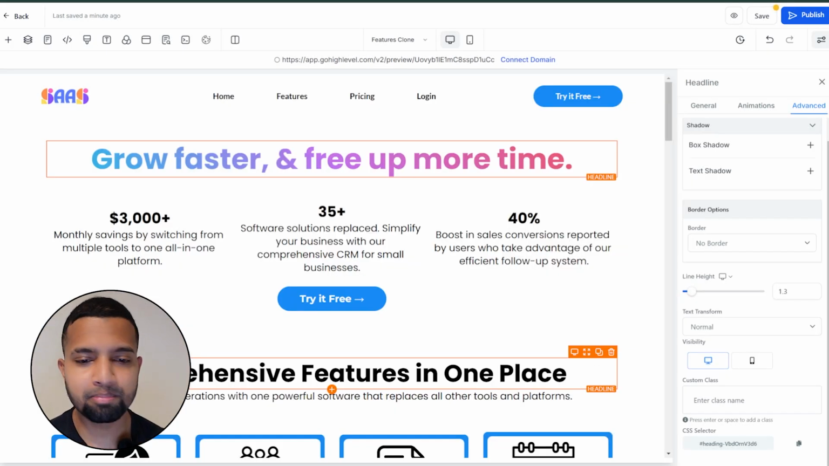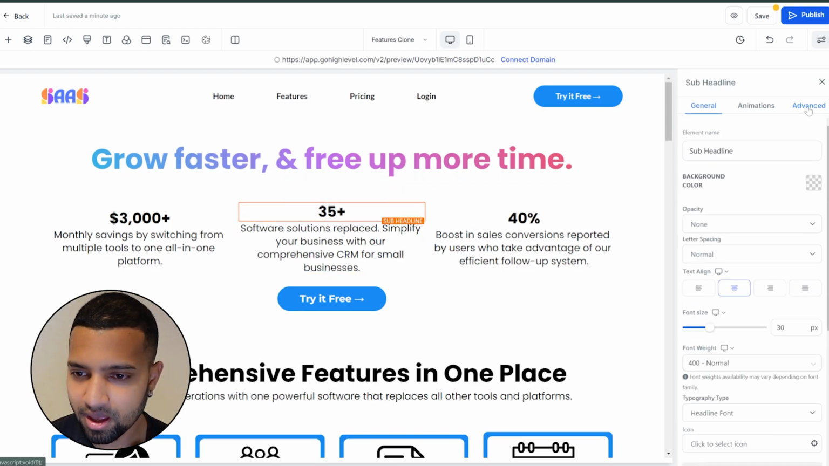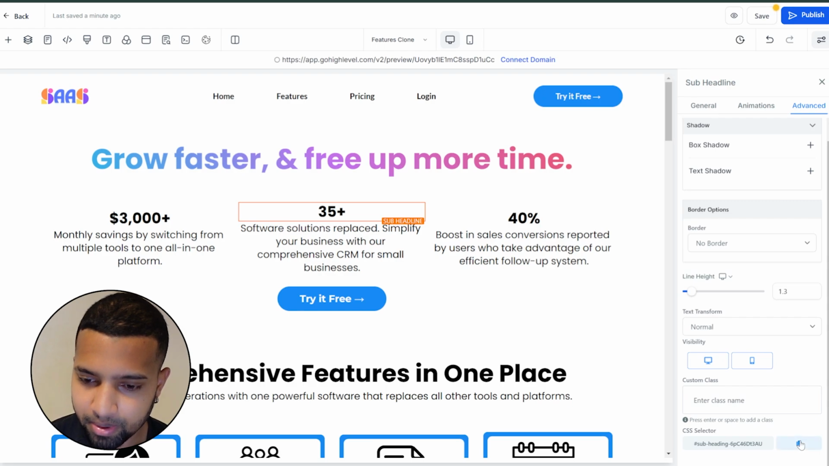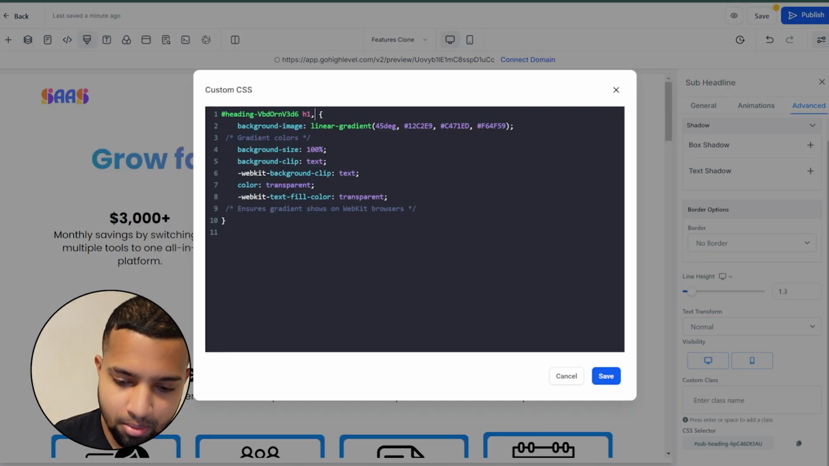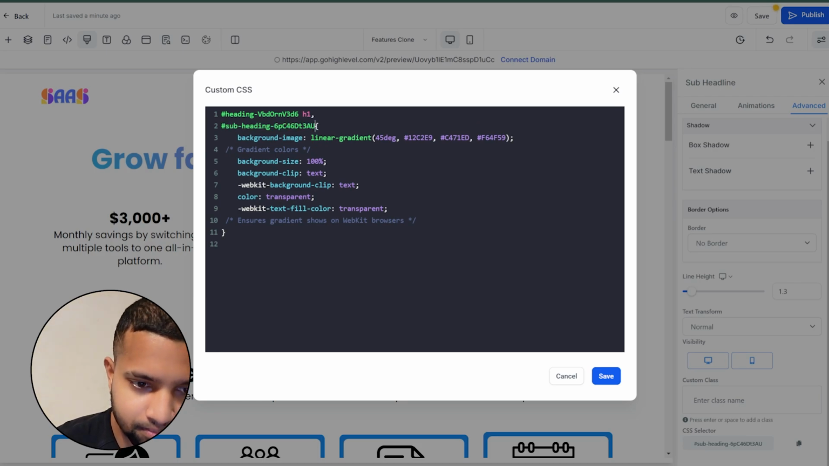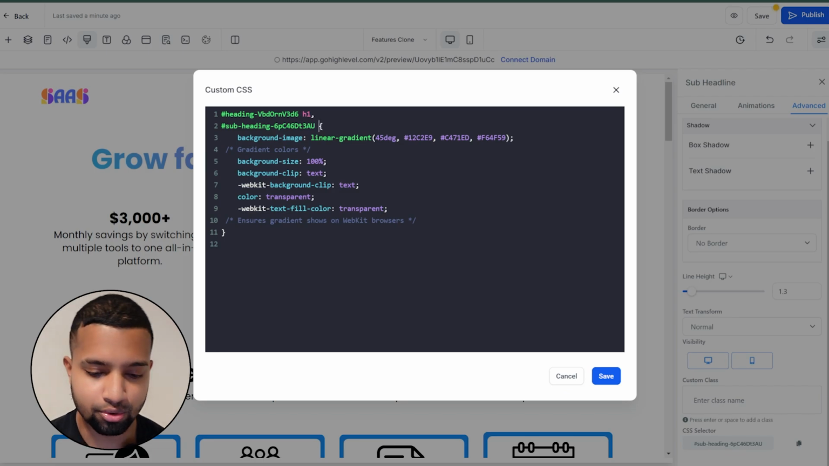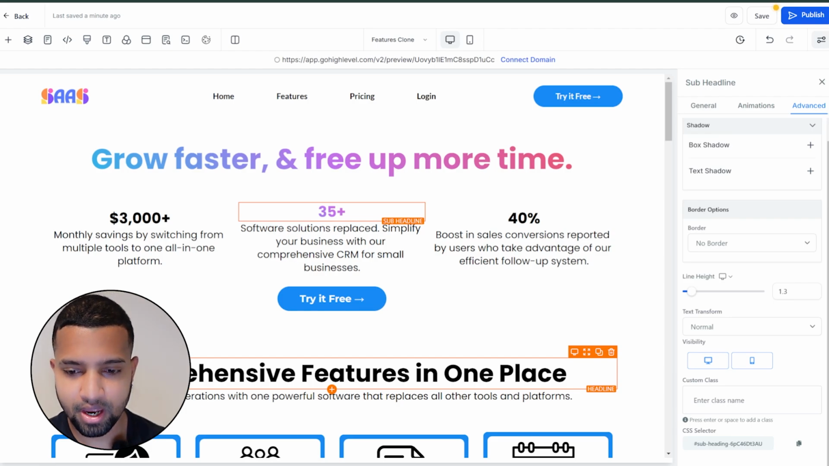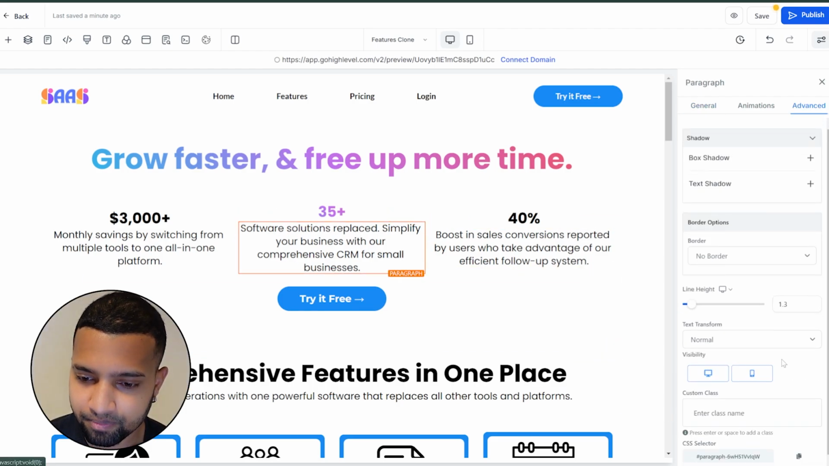Voila, it's that simple. And if you want to change the subheading and the paragraph, you can do that as well. Advanced, copy, comma, enter. If it's a subheading, you have to use the value h2, which is like this. Save. There you go.